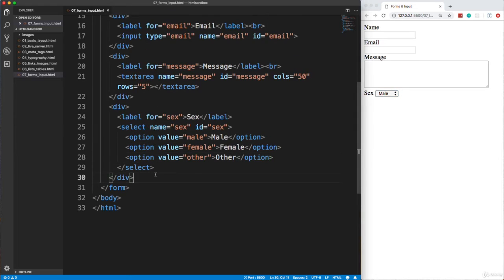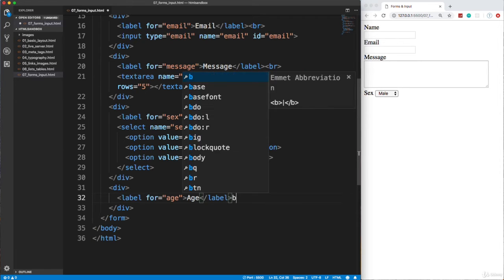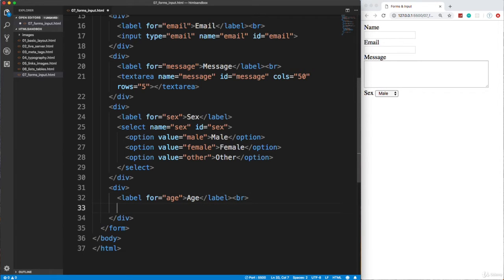Let's take a look at number. So we'll have a label, and let's make this one an age. You might use this for age. I'll put a line break here. And let's say input and then colon number, because we want it to be the type of number. And if you don't want to remember these Emmet shortcuts right now, if it's too much, you don't have to. It will make your life easier in the future. So for name, let's say age, and for ID, age.